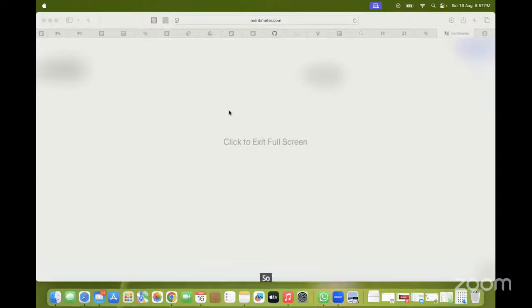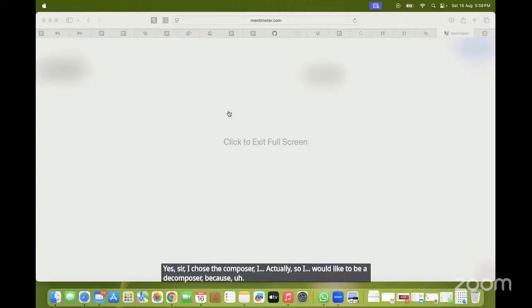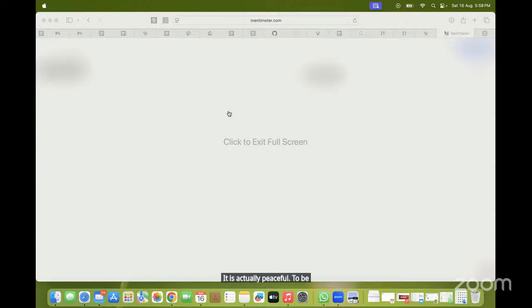Did anyone select decomposer? Yes, sir. I chose decomposer. I would like to be a decomposer because it is peaceful to be a decomposer in a competitive ecosystem. Any other answers?